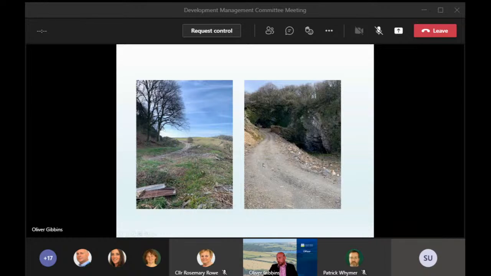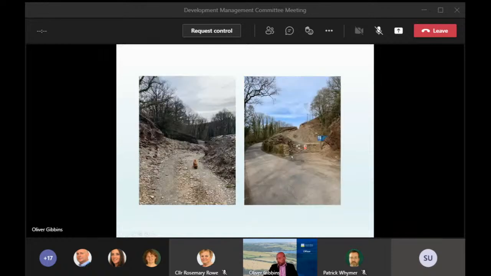So it's providing an access track up. It's a track that's been constructed from compressed aggregate on the site. The next photograph again is looking up from the road to where the track comes out, and then the photo on the left is trying to show the changes in levels which have occurred to facilitate the track.